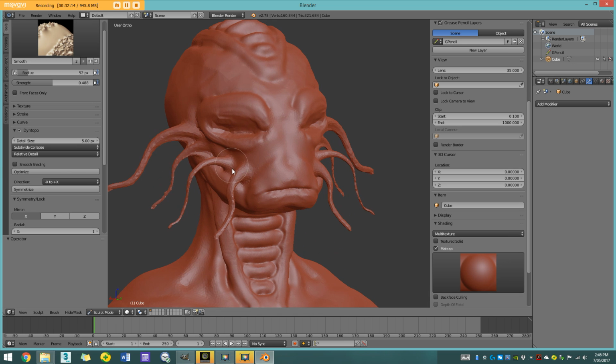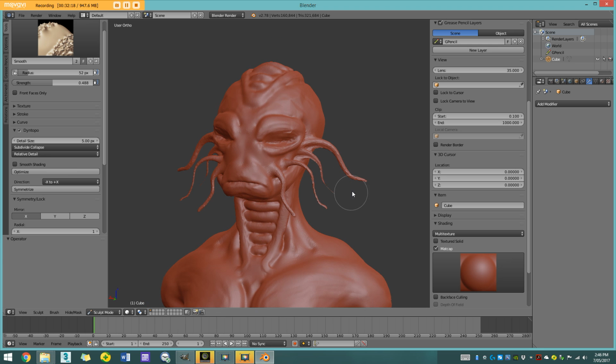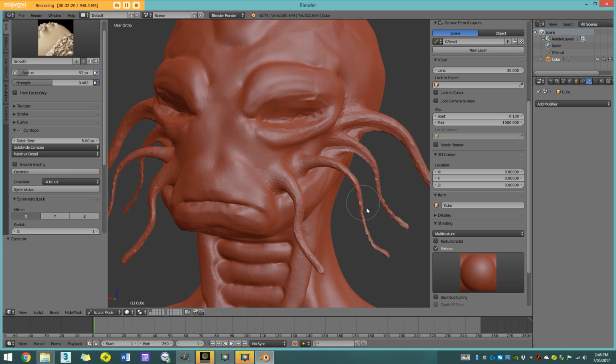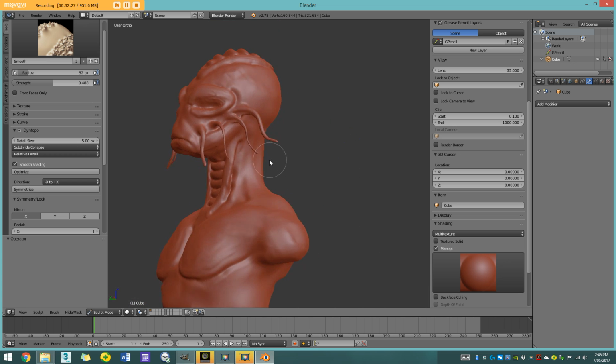Then you can come in here, smooth things up a little bit, just like that. Nothing complicated. So yeah, another thing I forgot to show you is you can also enable smooth shading in here, so everything looks nice and smooth.